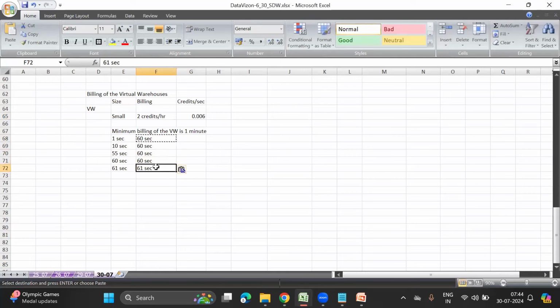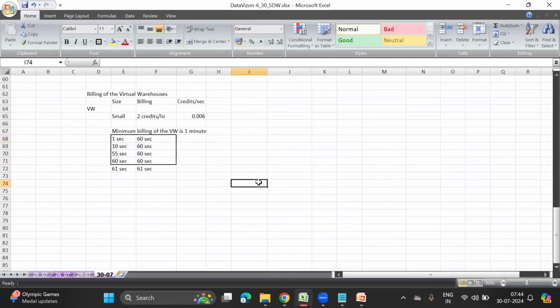This is something we really need to understand: the minimum billing of the virtual warehouse is 1 minute. No matter if you use it under 1 minute or equal to 1 minute, you will have to pay for 1 minute only. But once you cross your 1 minute barrier, for example, for the 62nd second, you will have to pay for 62 seconds. Now the billing will be switched over to the second.